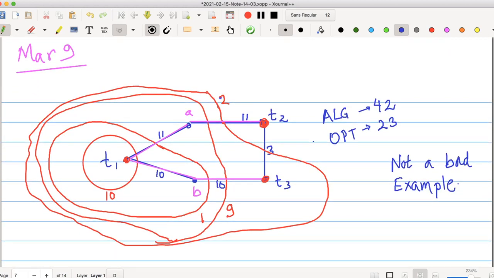And so here in the example, the final solution we got was this. We wanted to connect T1 with T2 and T3. So the solution we got was these pink edges we see here. The cost of this solution was 42. On the other hand, the optimal solution would have been 23, where instead of choosing these two paths from T1 to T2 and T1 to T3, we could have simply chosen the path from T1 to T3 and the edge T2 T3. So that would have given us a much better solution.